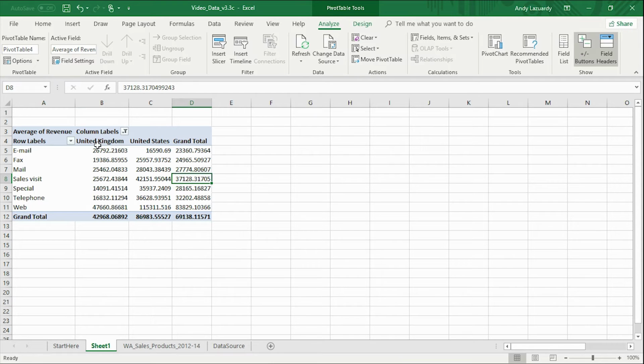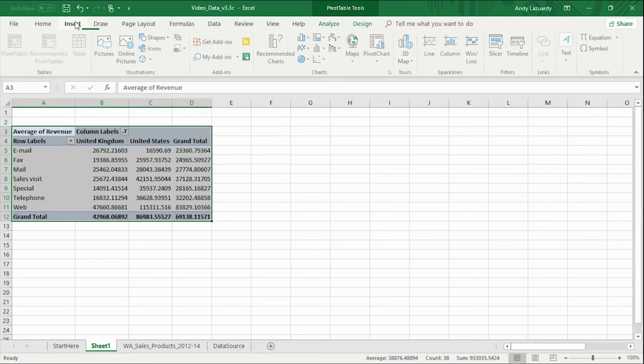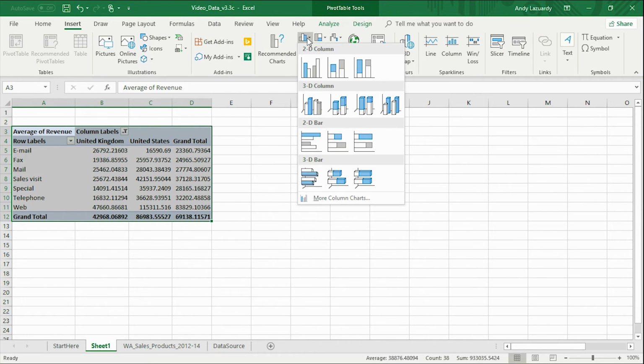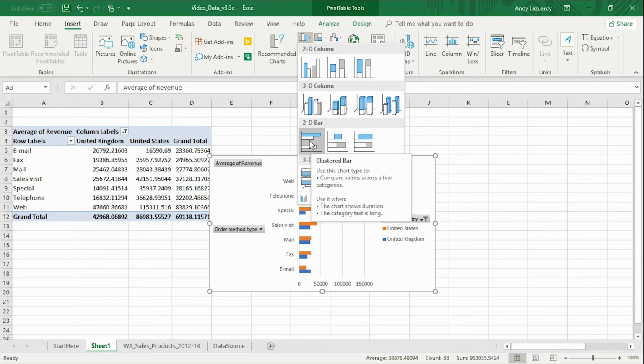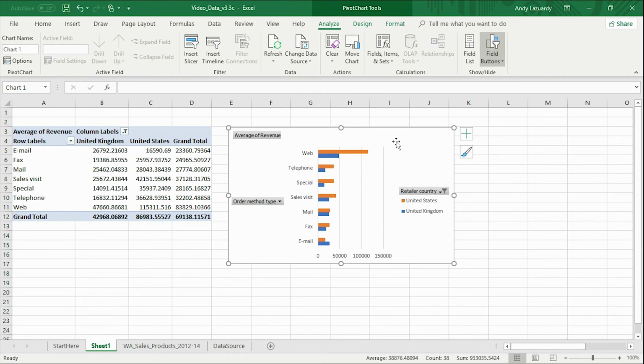Alright, so the next step we're taking is to go ahead and create a pivot chart for our pivot table. Now go ahead and select the whole table. Go to Insert. Gonna go over here to clustered. Looking for a clustered bar chart. Go ahead and click on it and boom. We now have our own bar chart.